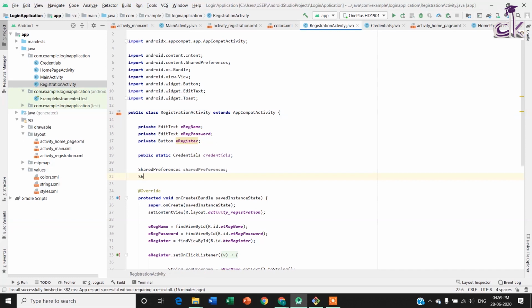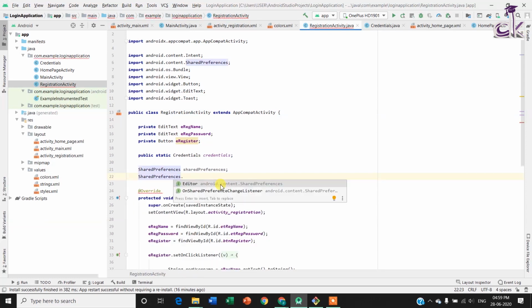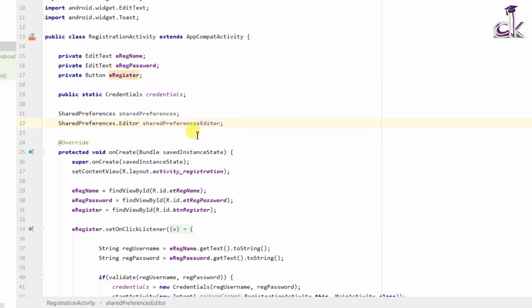Okay, and the next thing you'll need is the shared preferences editor, and this is nothing but a class which basically allows you to add values into the file. So SharedPreferences.Editor, and let's call this sharedPreferencesEditor. Note the spelling here, the S is in lowercase. So once the variables are created, you'll need a file, right?